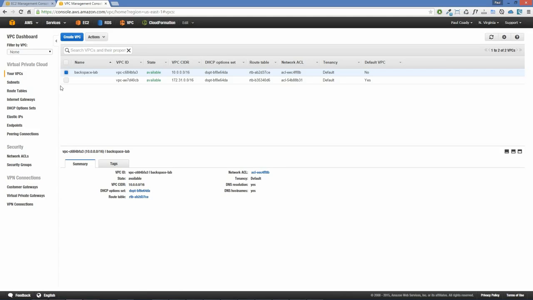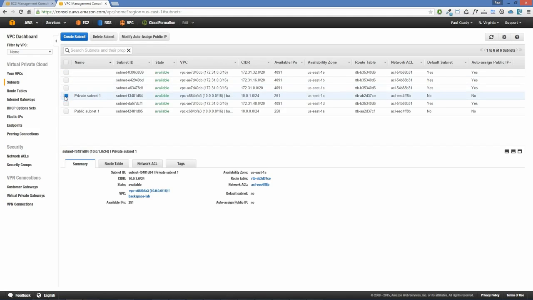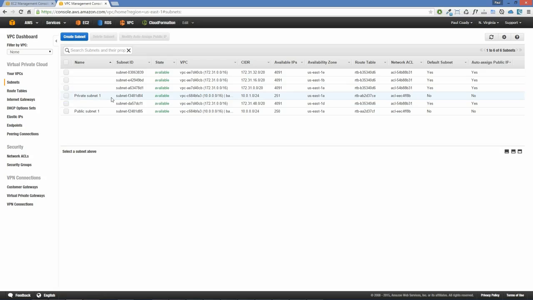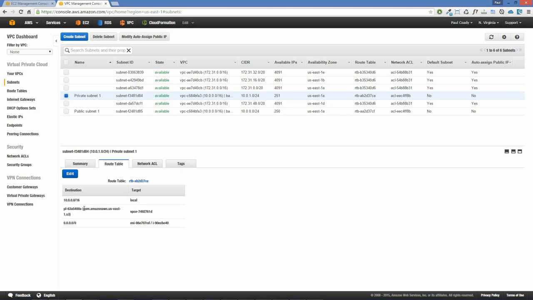Let's go into subnets on here. And here we can see we have our private and our public subnet. Okay, so let's have a look at our private subnet first. So we can see that we've got here, it's inside that VPC, not a problem there. We have a route table here, so let's have a look at that route table. Let's click on the route table tab here, and we can see here we've got a route for our local traffic.